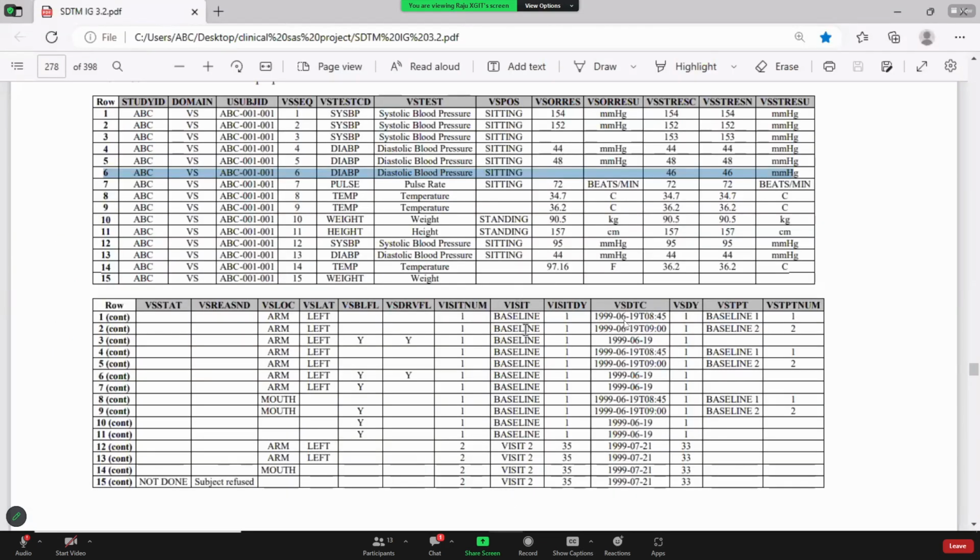Clear. So again, visit we will capture from the raw data. Visit number and visit day you will derive from the SV domain. I told you, I showed you. You have to merge with your SV domain by taking the common variables, unique subject ID and visit. If you merge, then visit number and visit day, you will get from the SV domain.